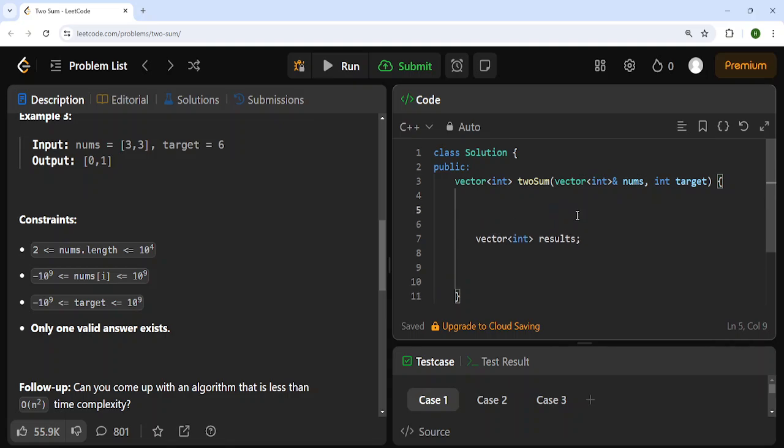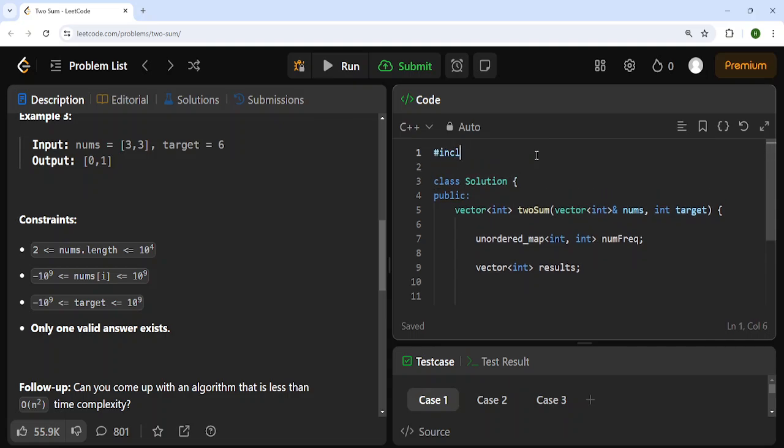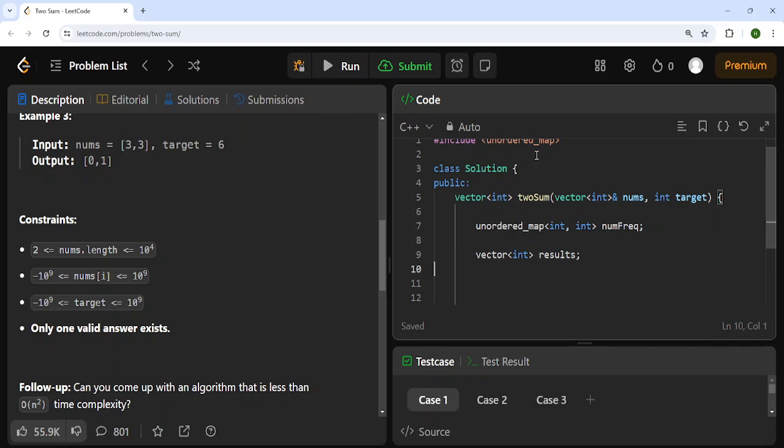Over here, we'll say unordered_map, and then we have int, and then we have numFrequency. Okay, so we're using a map, and over here we'll have the #include <unordered_map>. Alright, and then in here we have the int numFrequency, and then over here we have the results.